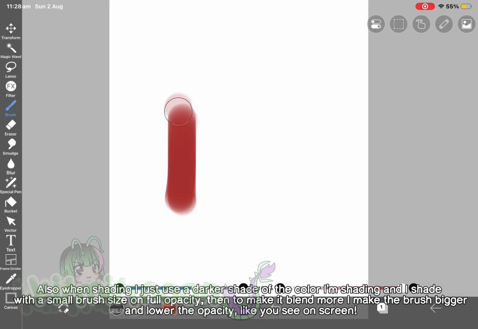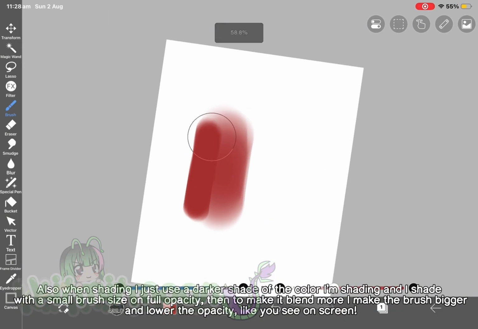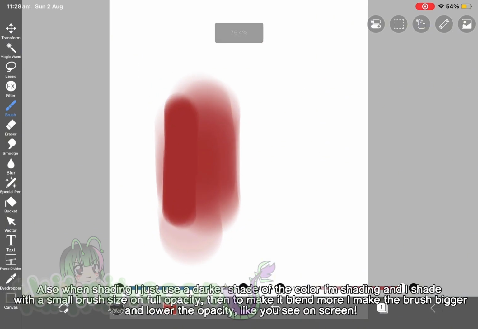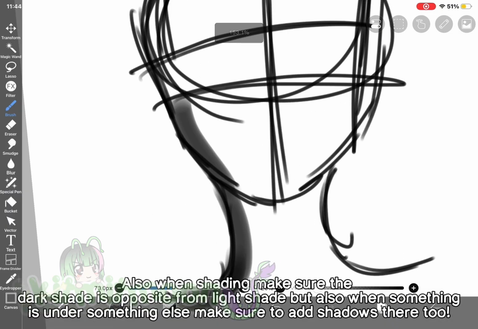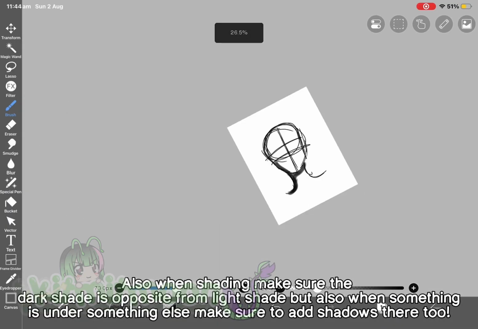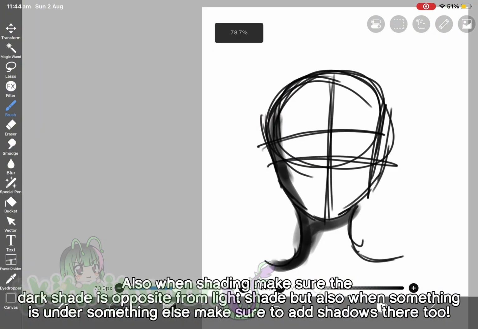Also, when shading, I just use a darker shade of the color I'm shading and I shade with a small brush that is on full opacity. Then to make it blend more, I make the brush bigger and lower the opacity, like you see on screen. Also, when shading, make sure the dark shade is opposite from light shade, but also when something is under something else, make sure to add shadows there too.